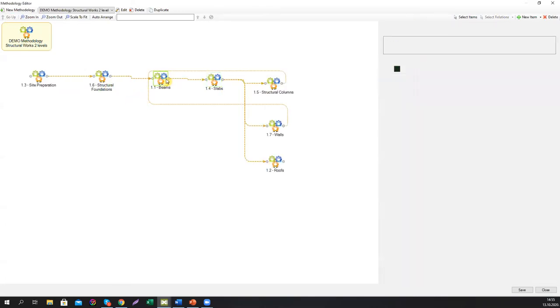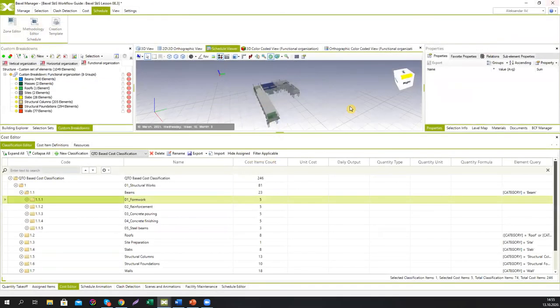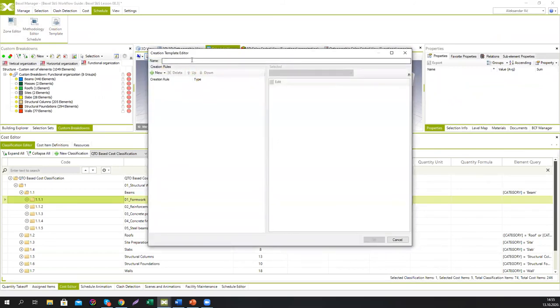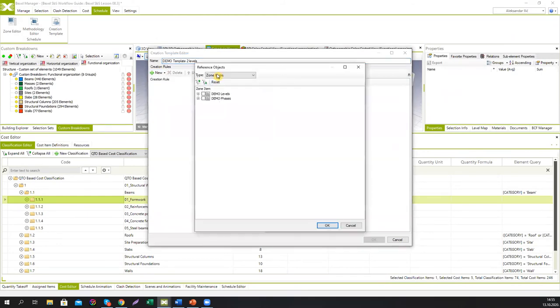So I think we have defined the second level for all our activities. We can save this methodology. We can go to creation template and create a new methodology called demo template two levels, like this. So this time we're also going to use zones, but not zone items, but zone levels. And you're going to see why.